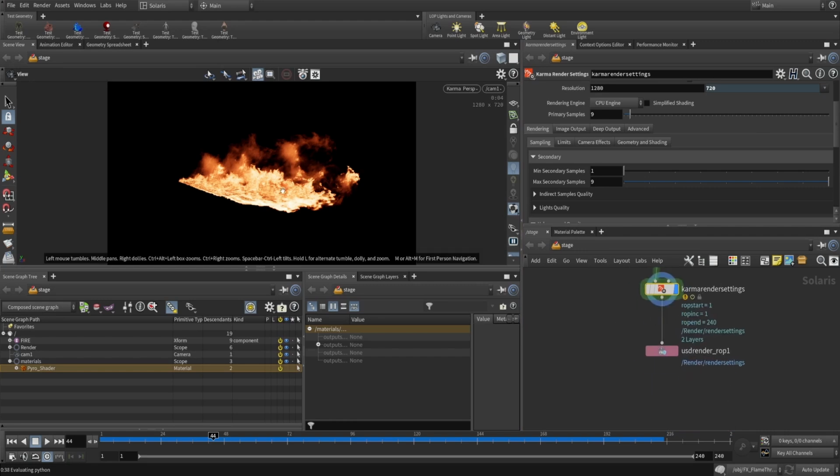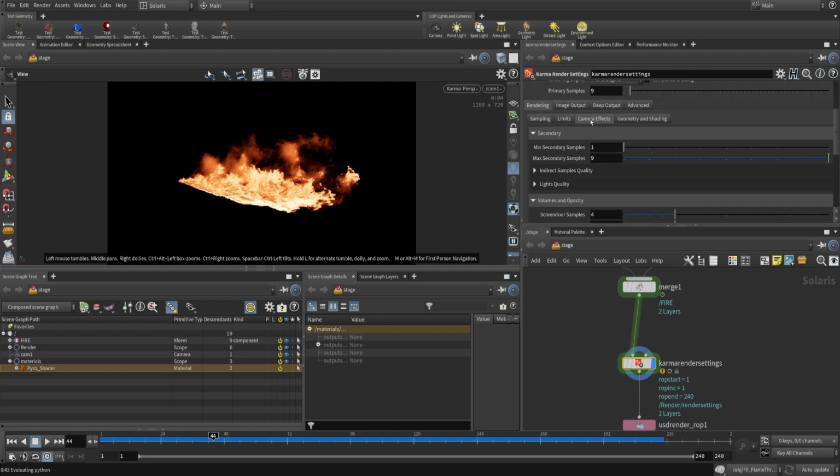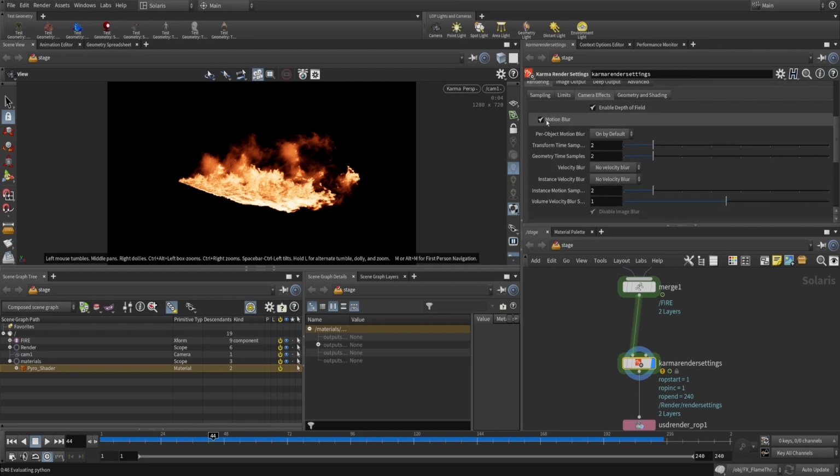Of course, we need to apply motion blur in the karma settings. For PyroFX, you need to make sure motion blur is on, but as you see, we have a different parameter for velocity blur. Because fire is using velocity blur, you need to turn this option on. Set it to velocity blur. Now we have velocity blur on the fire.